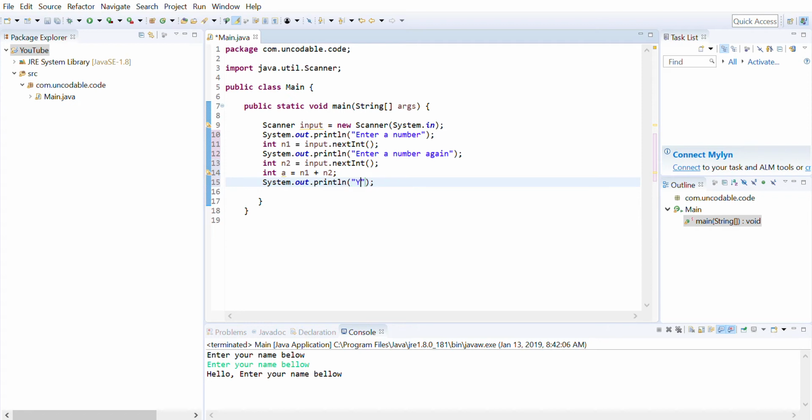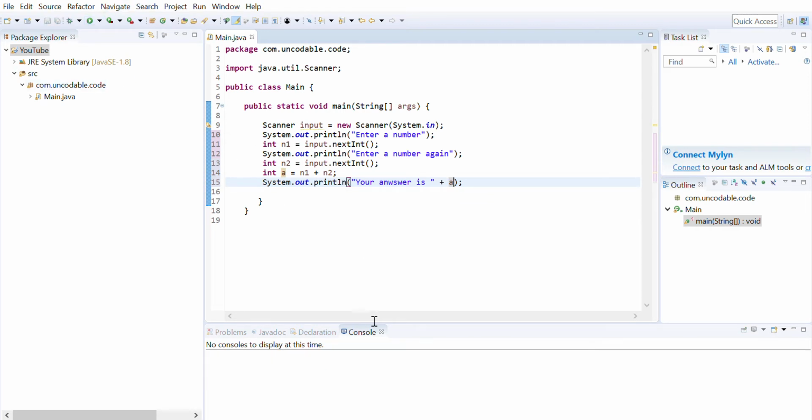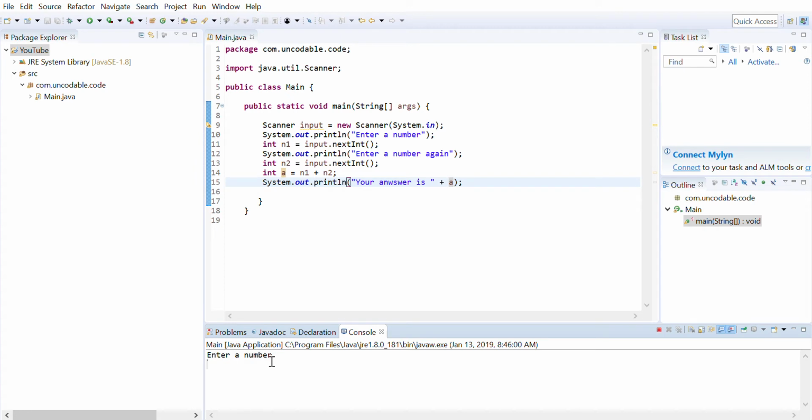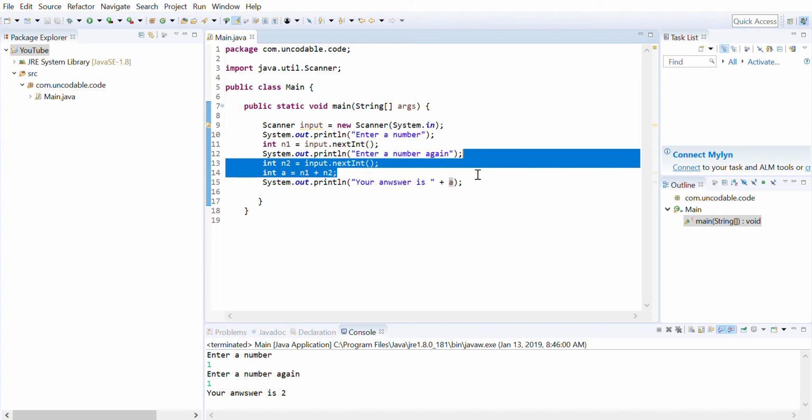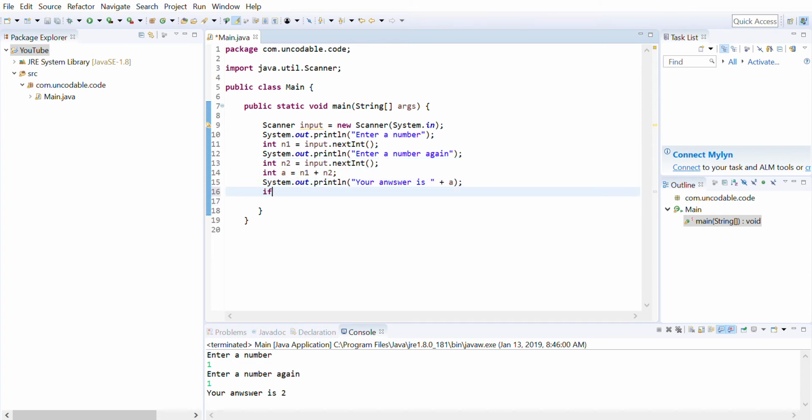is all we gotta do is just say your answer is, and then a. Now if we run this, enter a number, 1 and 1 is 2. Ta-da! So, flawless. So now to create your own calculator with 4 different things, if is what you'll need.